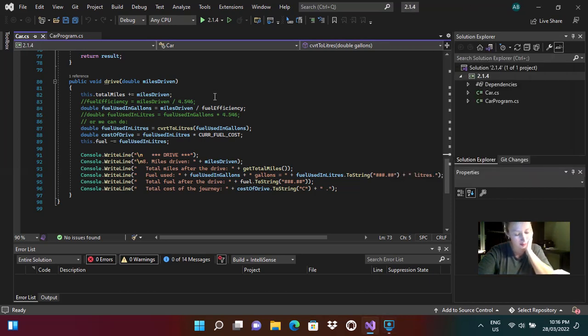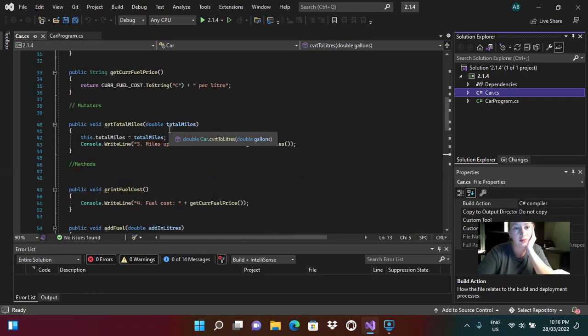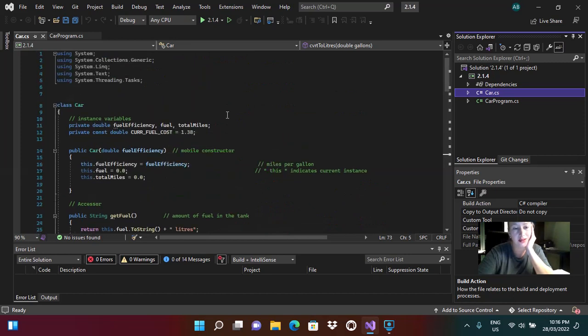Okay, welcome to my solution for task number 4 from week 3, the car class. We were supposed to create a program and create a class that would allow us to create an instance of a car.